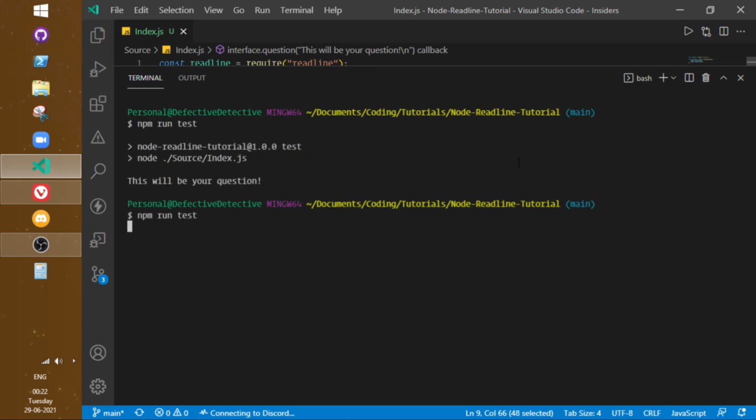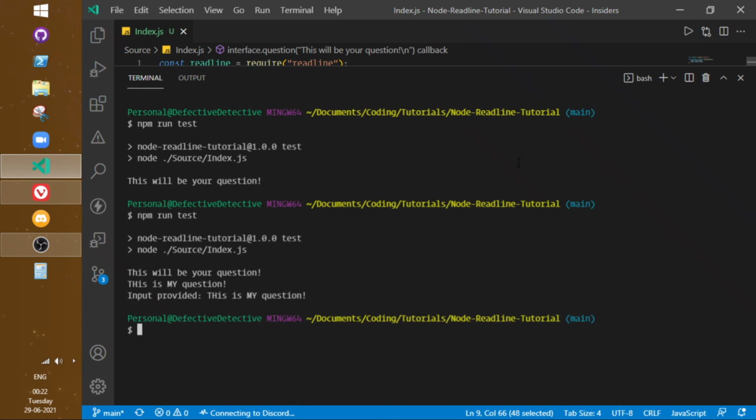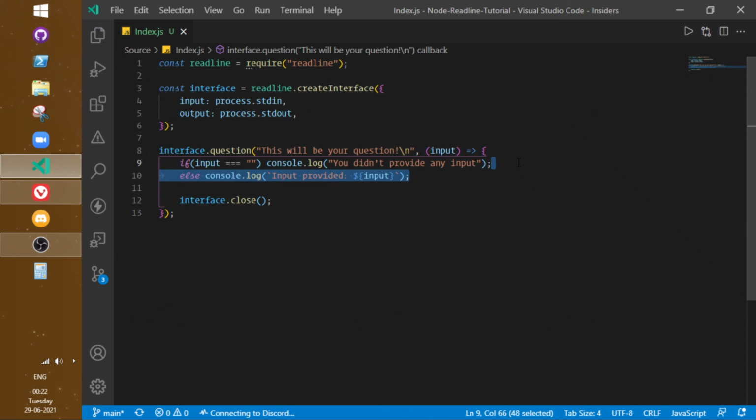npm run test. This is my question, my caps question, and that's it. So pretty much this is a workflow which you'll be using if you work with Readline. Now Readline is pretty much raw, if you want to put it like that.